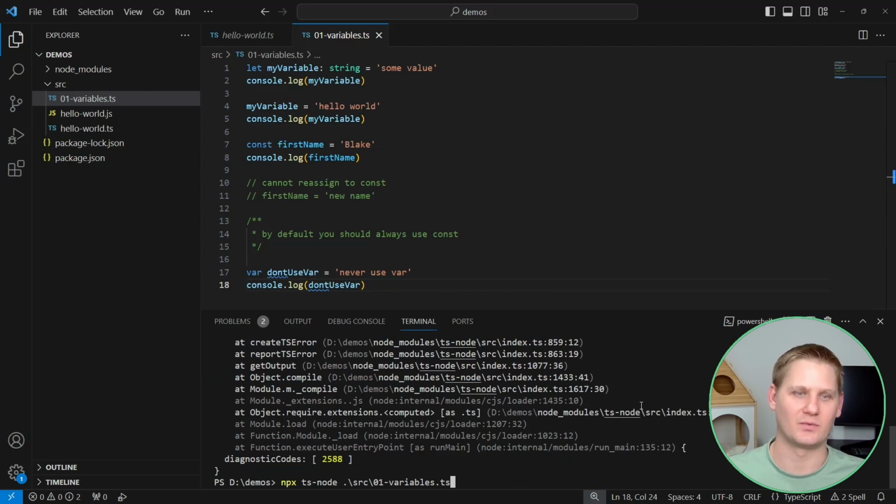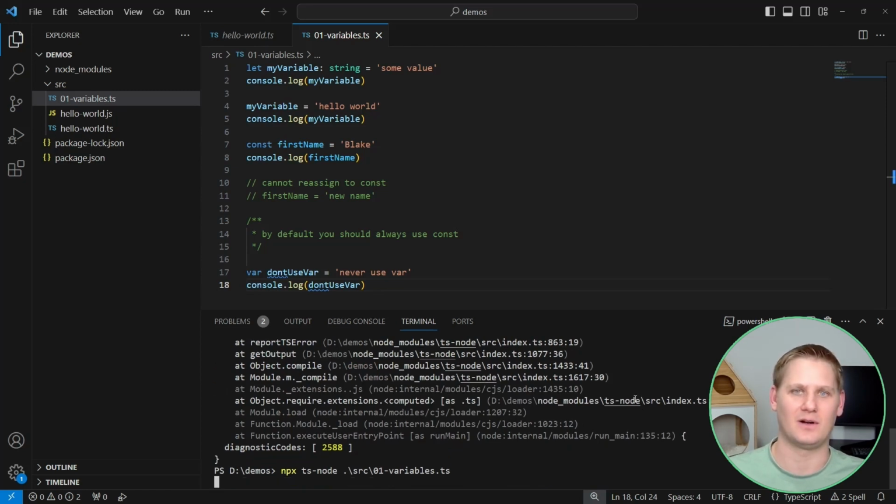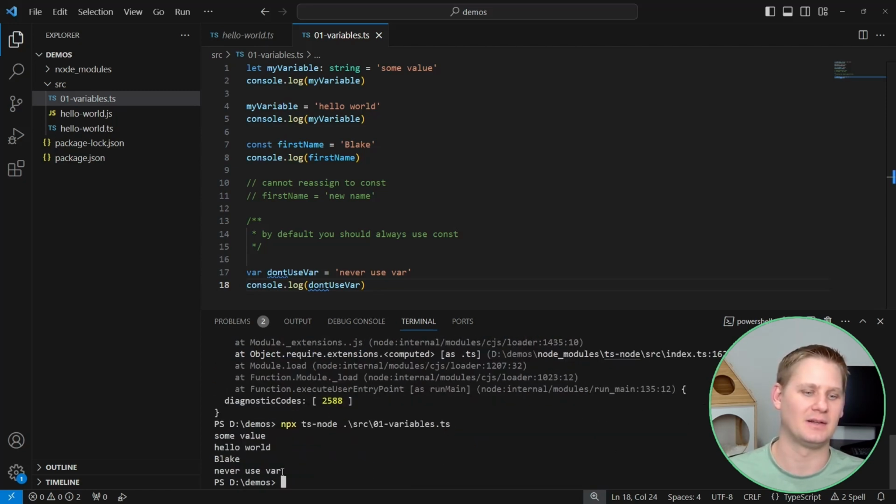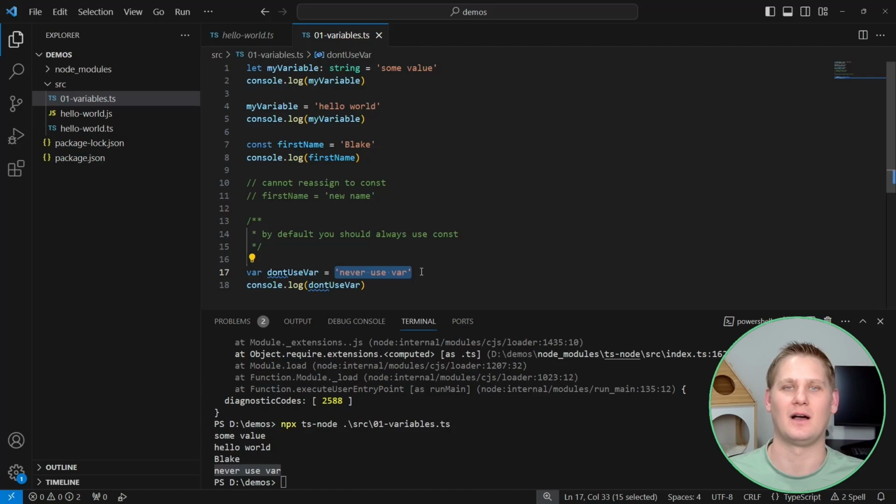Just to show that it does work, I'll console log var, run my application. It does print the value stored, which is never use var. And that concludes our initial lesson on variables.